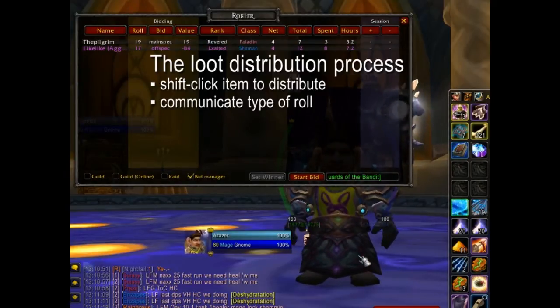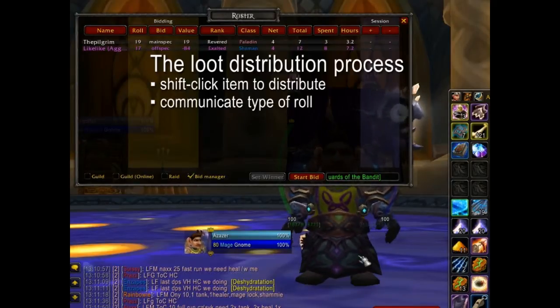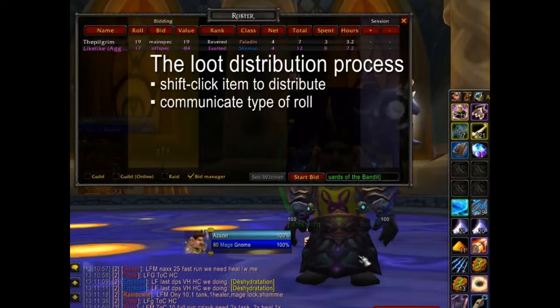In the former case, raid members will need to use the /role as well as specifying main-spec or off-spec keyword. In the latter case, a mere /role will suffice.